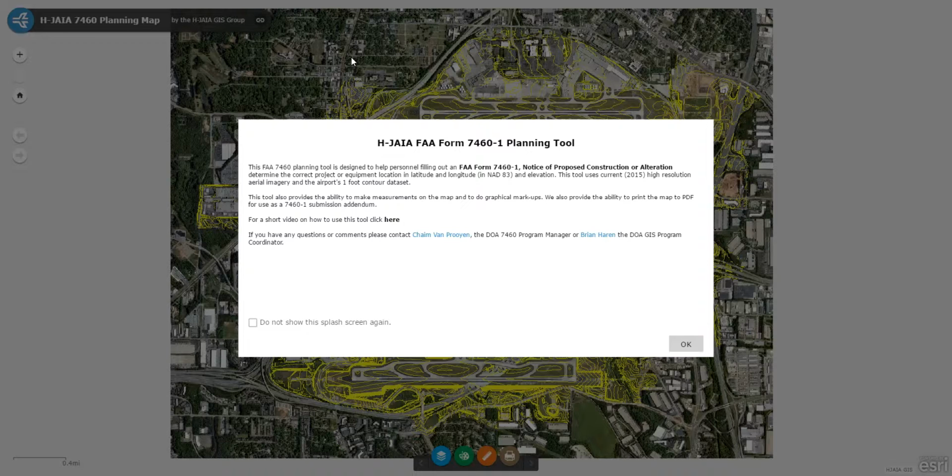International Airport. Today I'm going to show you how to use the 7460 planning tool for determining latitude, longitude, and elevation for points that you need to enter into the FAA Form 7460-1. The tool is a web map that's hosted in the airport's ArcGIS Online environment. And it's free to use for anybody who needs to do a 7460 submittal here at the airport.